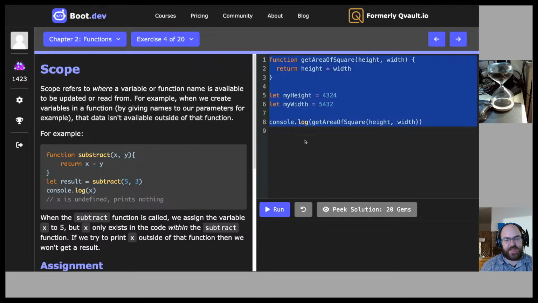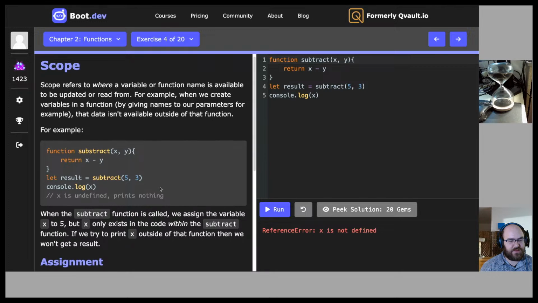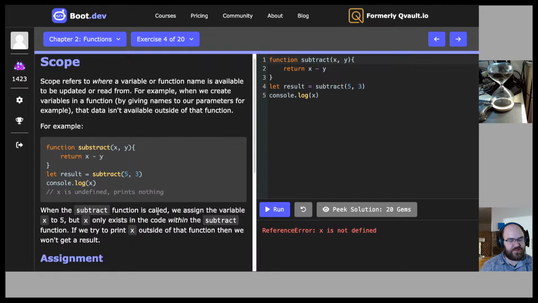Let's convince ourselves of that. Reference error, x is not defined. When the subtract function is called, we assign the variable x to 5, but x only exists within the subtract function. If we try to print x outside of that function, then we won't get a result.